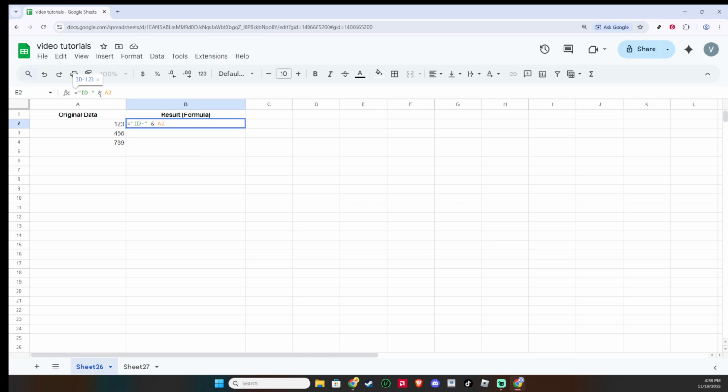The key is to put your prefix text inside quotation marks and use the ampersand symbol to join it with the cell reference. For example, if your original value is in A2 and you want the prefix INV, you would type "INV" & A2. If you want a space after a label, include it inside the quotes, like "SKU " & A2. The quotation marks tell Sheets that it's text, and the ampersand glues the parts together. If your data is in a different column, just change the cell reference to match, such as B2 or C2.